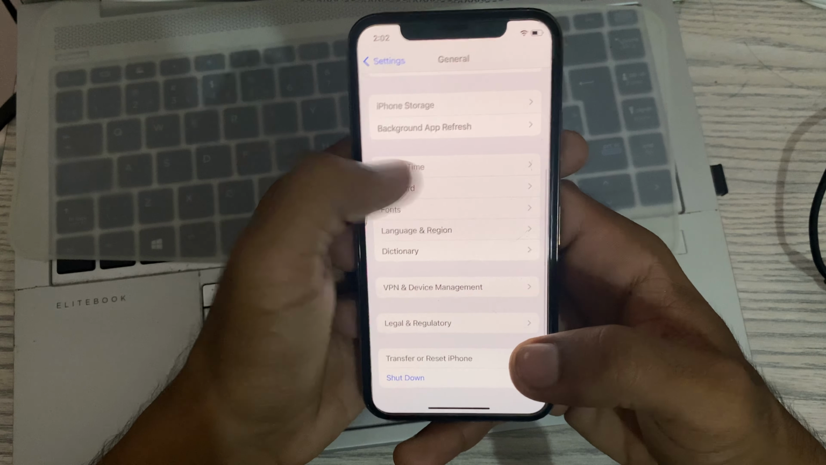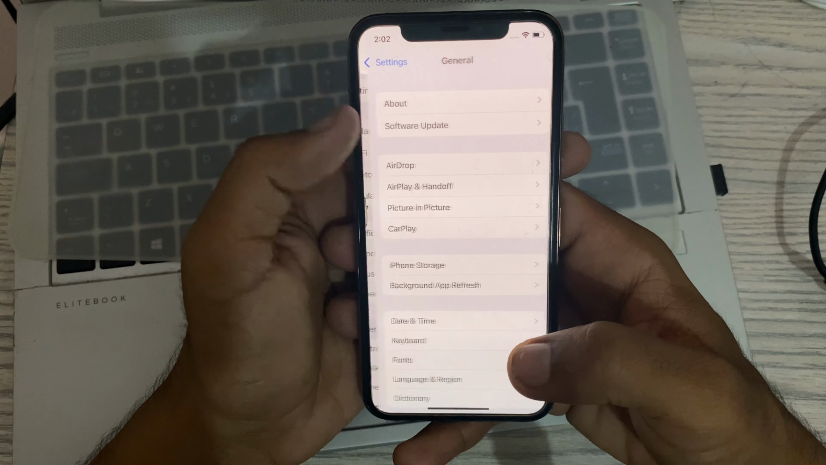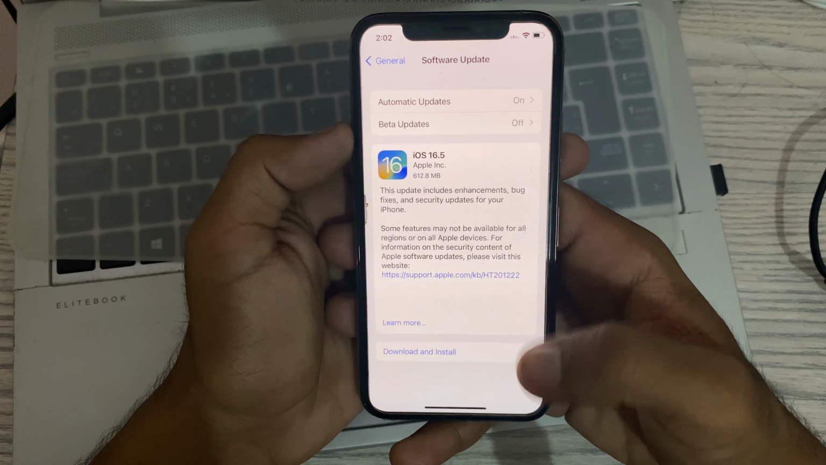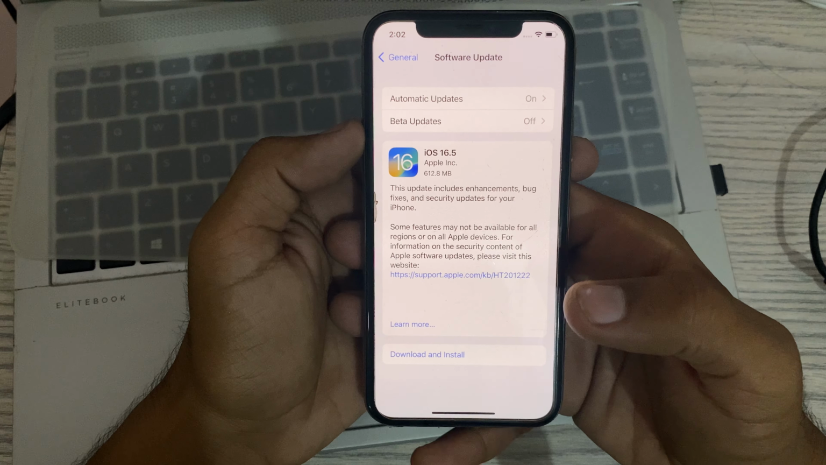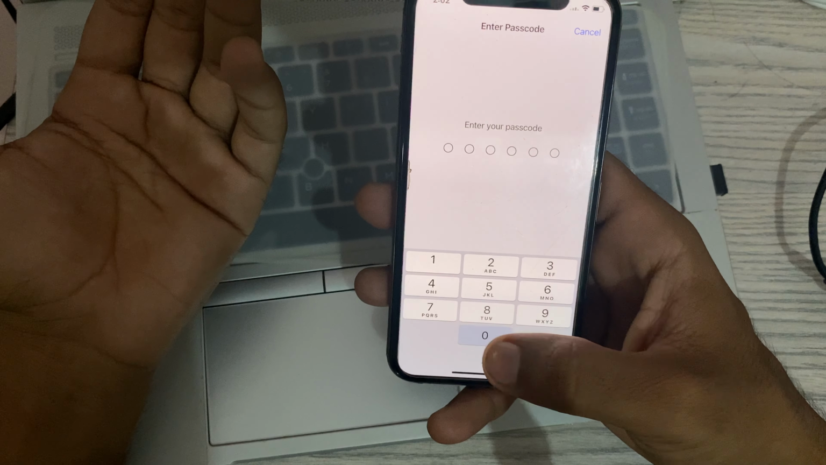Right now, go back, close the settings, open settings again, go to general, tap on software update to check if the update is available or not. So you can see that the new update is available on my iPhone right now. So guys, here are the simple solutions to fix this issue.